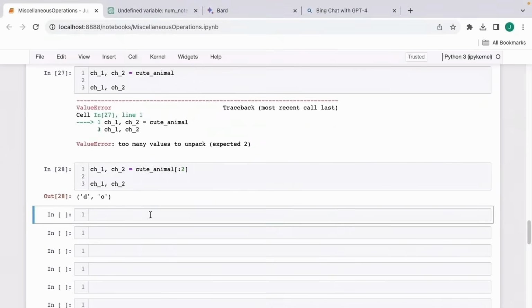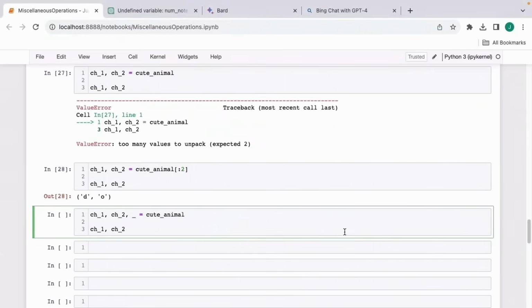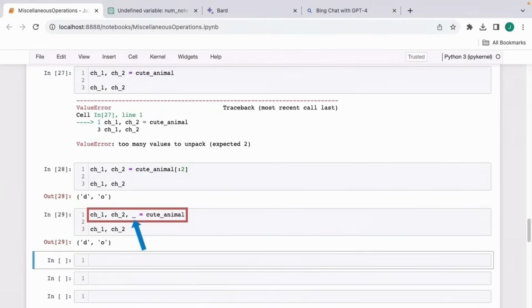Let me show you a slightly different technique to accomplish the same thing. If you have three characters in a string and you want to extract only the first two, you can use the underscore as a placeholder for the third character. The underscore only means that character will be ignored. You can't access it, it's just a placeholder. But the first two characters will be available in ch1 and ch2.